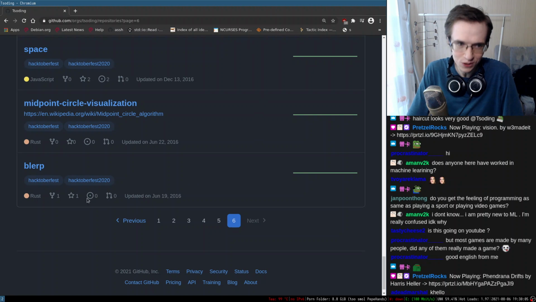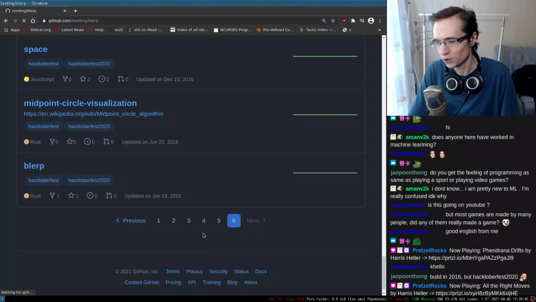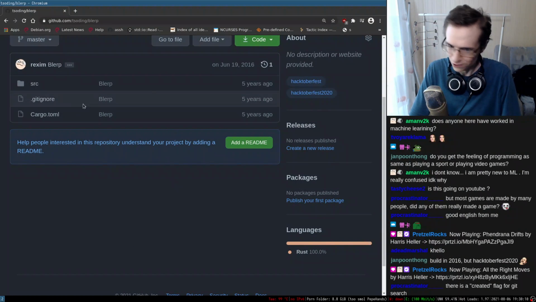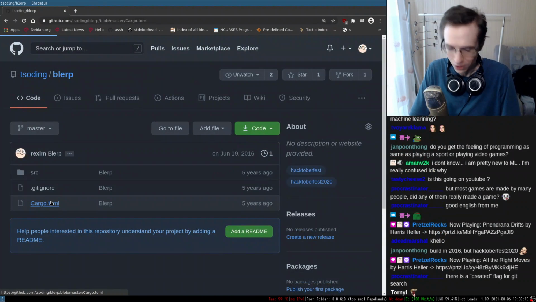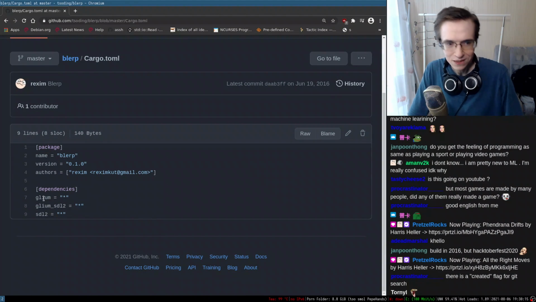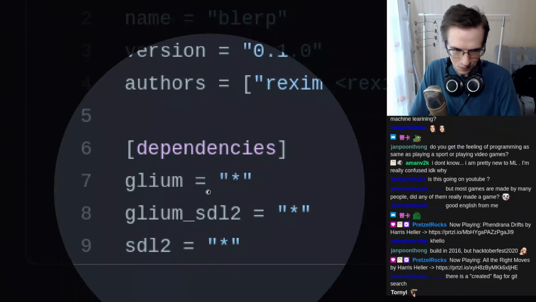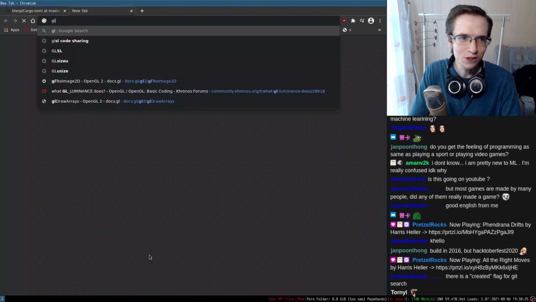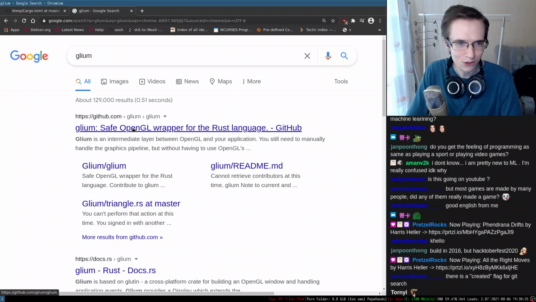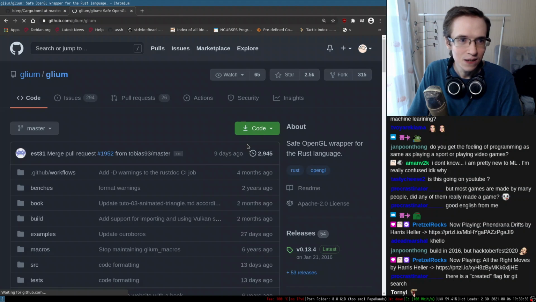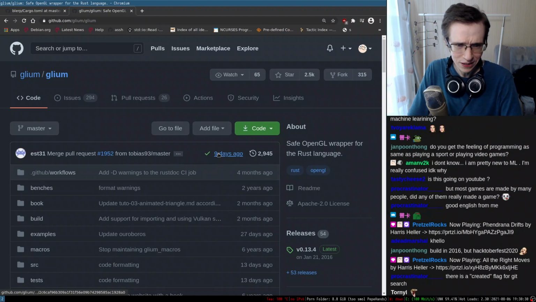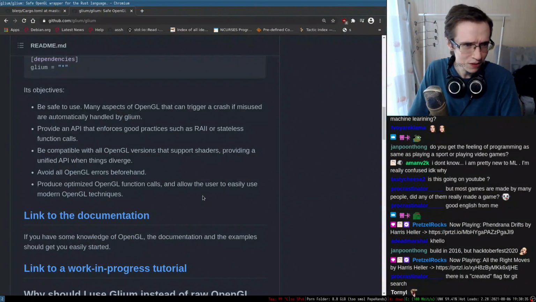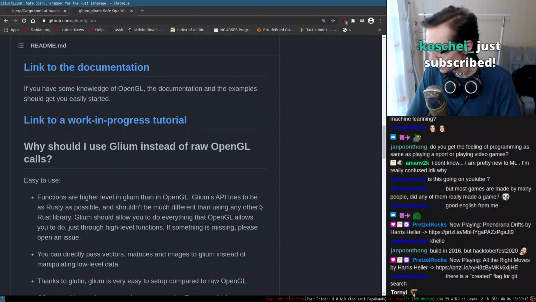The first project we're looking into is called Blurp. It was written in 2016. It has no description, it has no readme, it uses cargo, as far as I can tell. It depends on Gilium and SDL. I have no idea what Gilium is. I don't remember. It's one of those libraries that are already dead. No, it's not really dead. It was updated 9 days ago, which is nice. So it is still working.